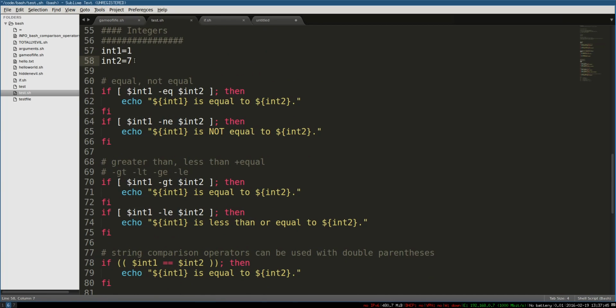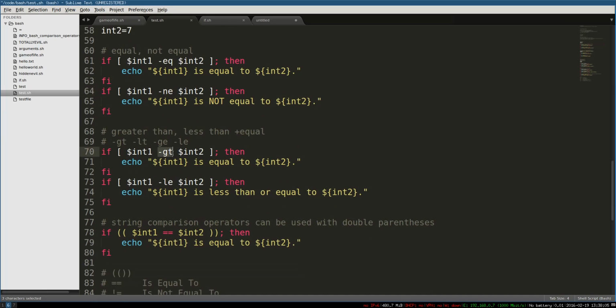int1 and int2. 1 and 7 are their values, and this is how you do equality testing in the old test style. This is equal and not equal, dash EQ and dash NE. This is greater than GT, less than LT, and less than or equal to. Oh, sorry, I doubled up on that one. Greater than or equal to. So GT, LT, GE, LE.